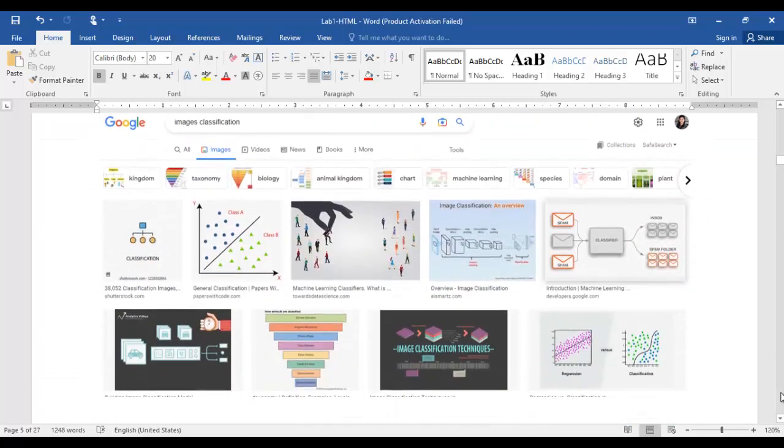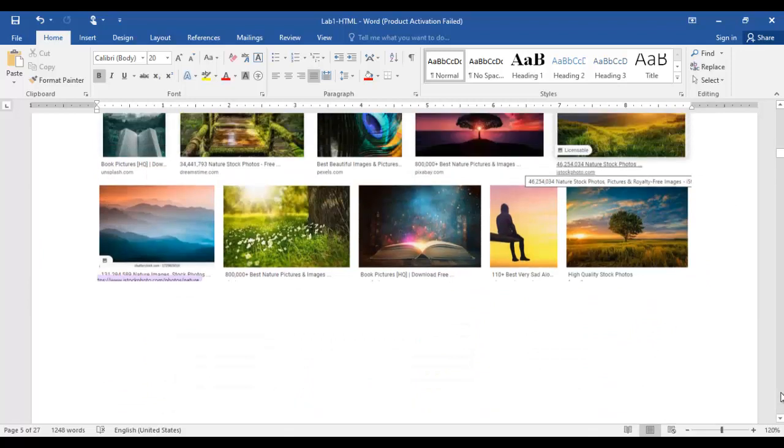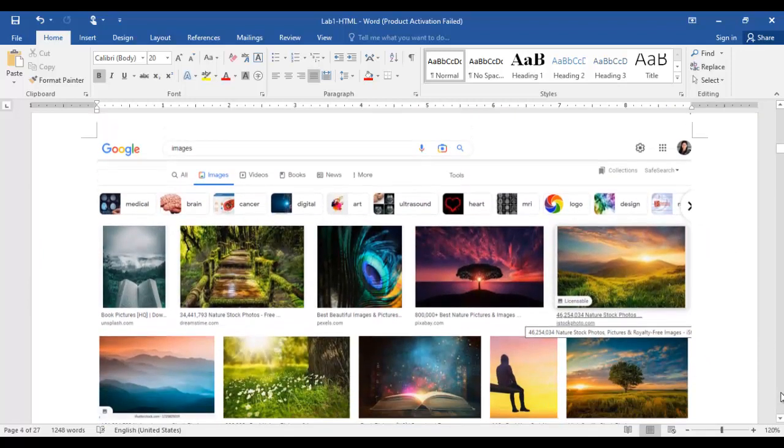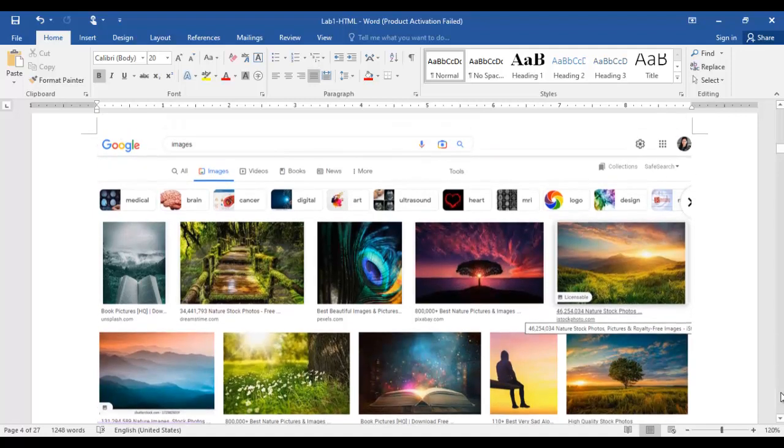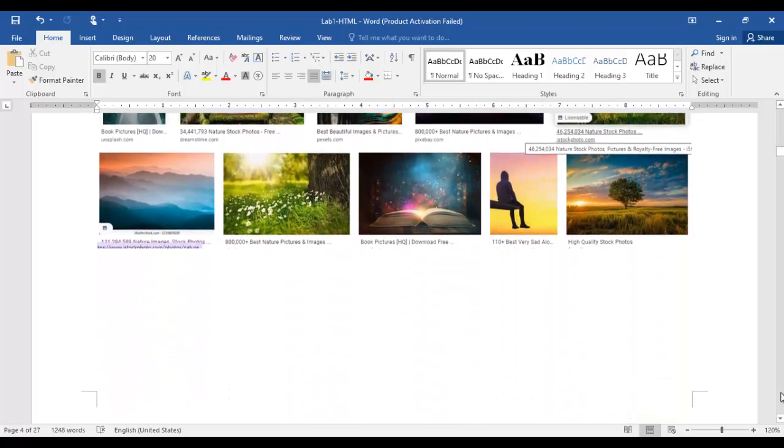It's beautiful, right? They have the category. You see on top, for example here, I click on image and have images for medical, brain cancer, digital art, etc. So it's all available there. They have a lot of images, and they can categorize these images also.